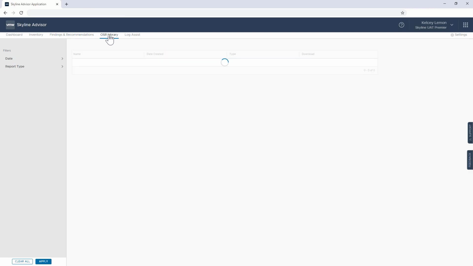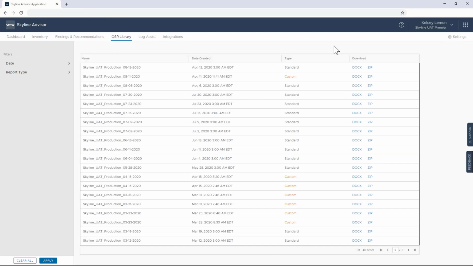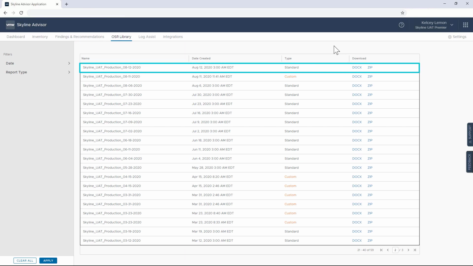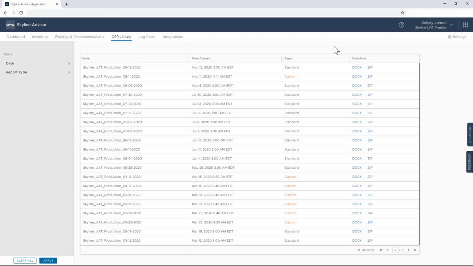Now I'm going to move over to operational summary reports, or OSRs. And I should note that OSRs are only available to our Premier Service customers. OSRs contain advanced findings and recommendations that come in 2 types of reports. The standard report is automatically generated every 2 weeks, and it's basically a snapshot of all the proactive findings that Skyline recommends. And it comes in 2 downloadable versions.